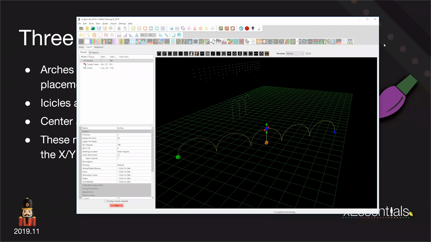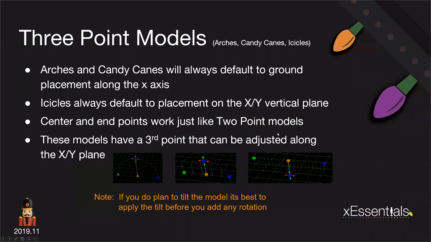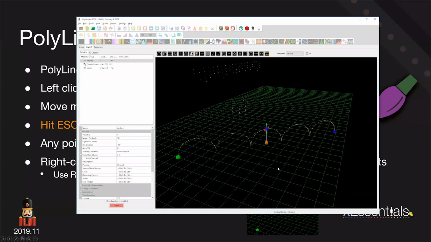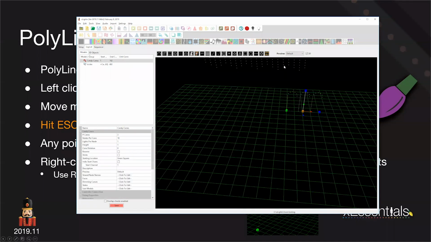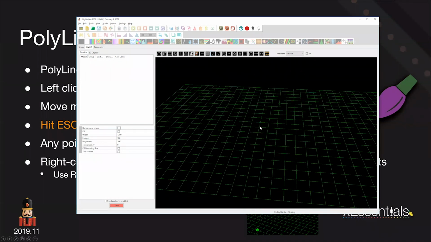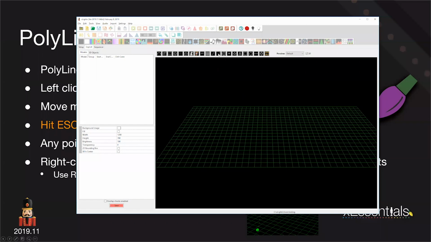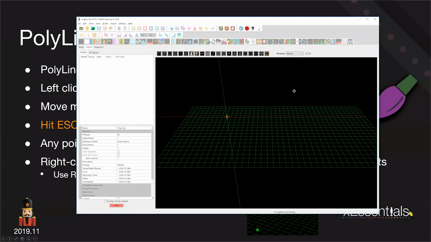All right, let me see. Next slide, I have polyline, which is the last model type. Polylines are always going to default to drawing on the vertical XY plane as well. So that's here. Wherever you click on the XY plane, it's going to start drawing a polyline.